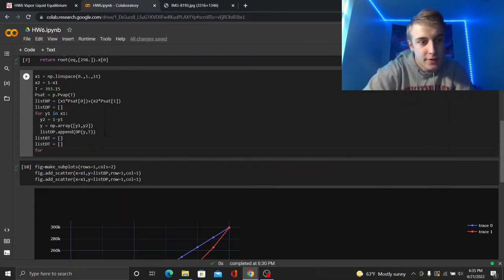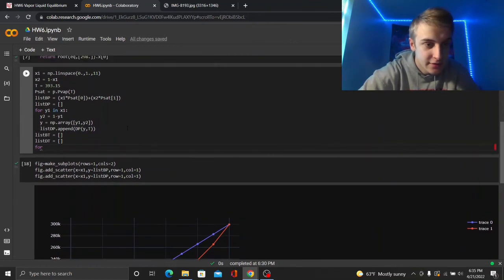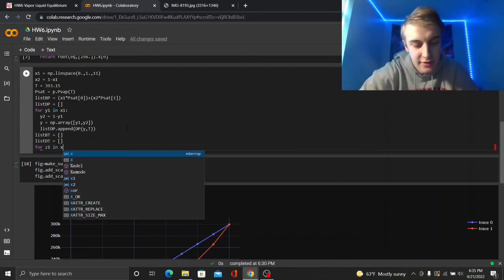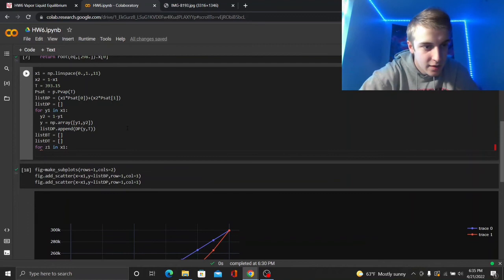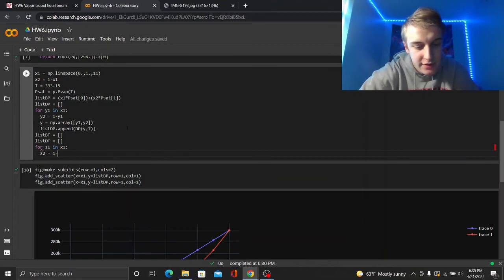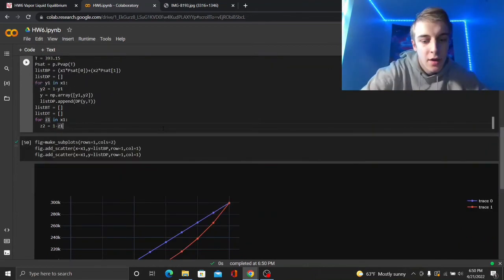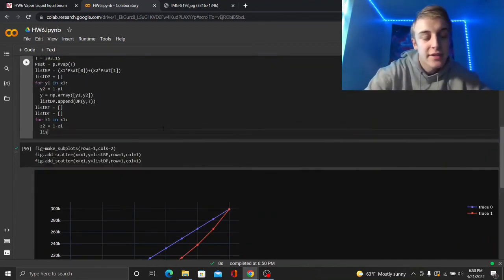So that for loop is going to be using our mole fractions again. But these mole fractions are going to be different, so I'm going to call them Z1, but it's still going to be in the same range. And then obviously we can calculate Z2 as 1 minus Z1 as well. So now we can start appending to our list.